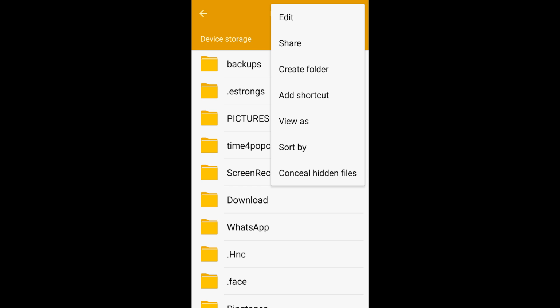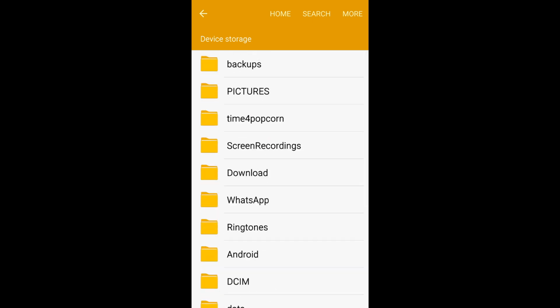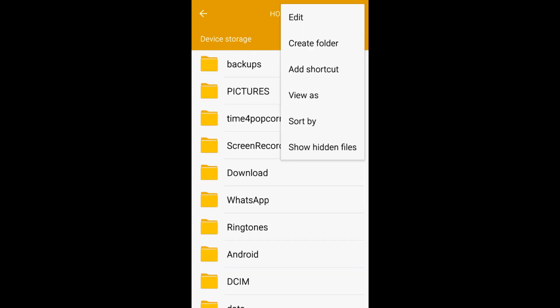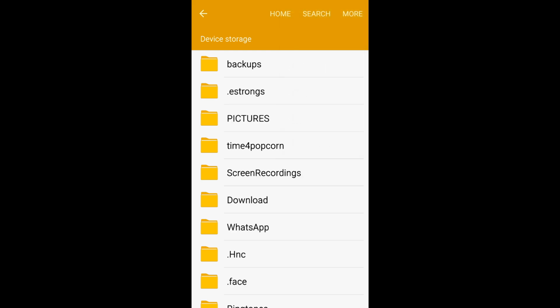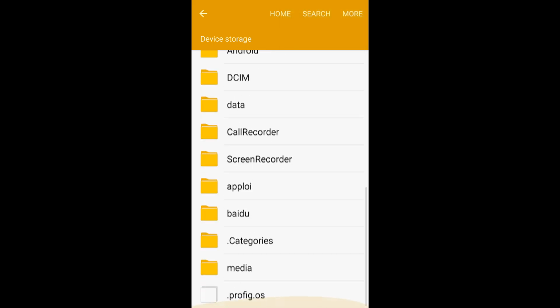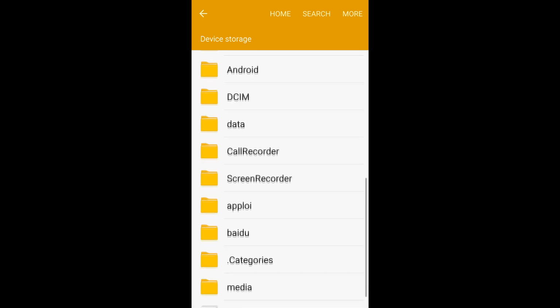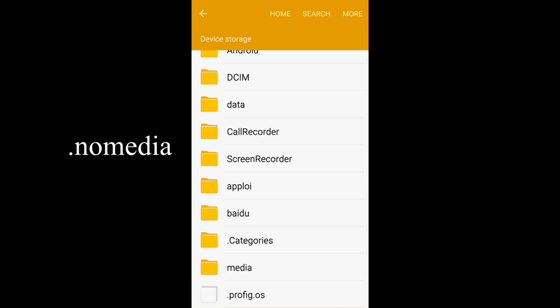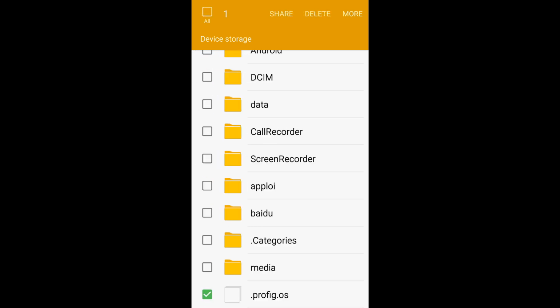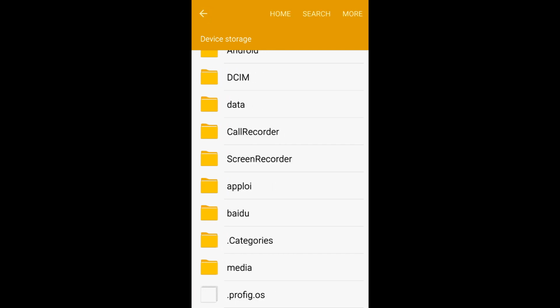And you're gonna see an option that's gonna give you to show hidden files. So you click on it, so you will be able to see the hidden files. Right now, my screen is showing it, but if I click here, everything is hidden from me. So I need to click on show hidden files. There's gonna be a file, just like the one at the bottom, that's gonna be .NotMedia. The only thing that you need to do in order to fix the problem is just to hold it down and delete that file from your phone.